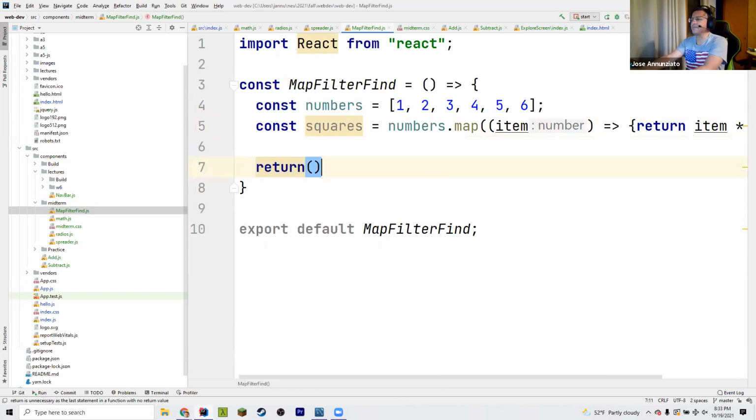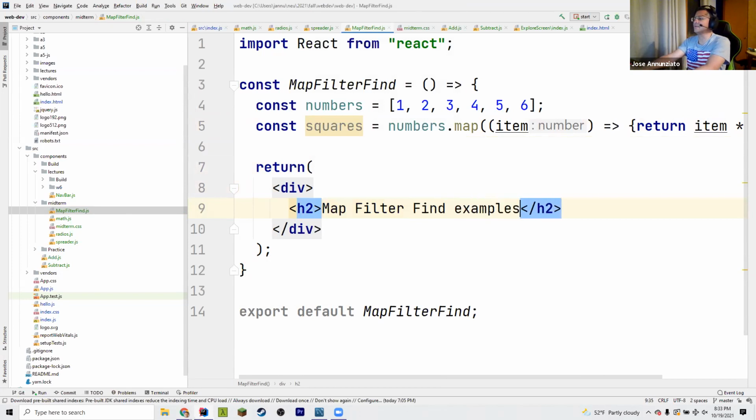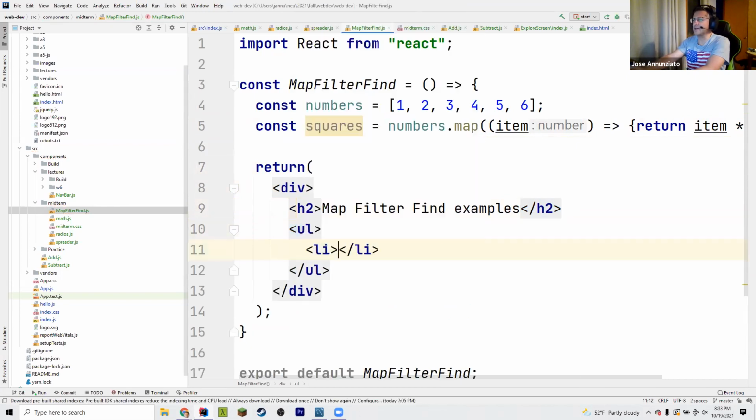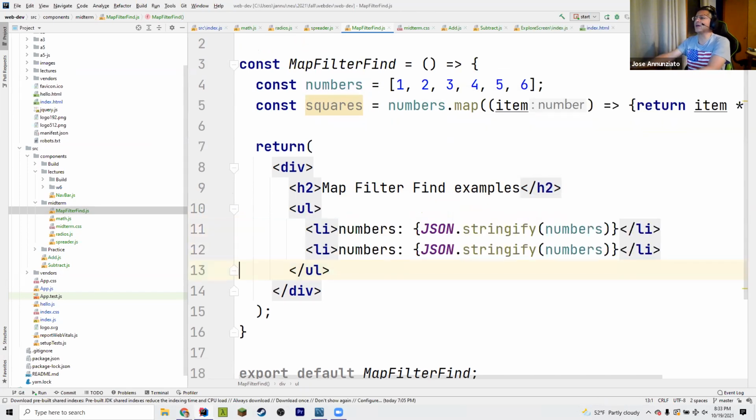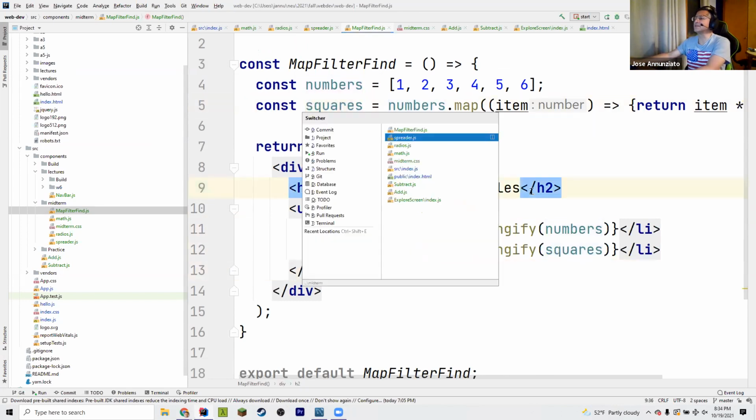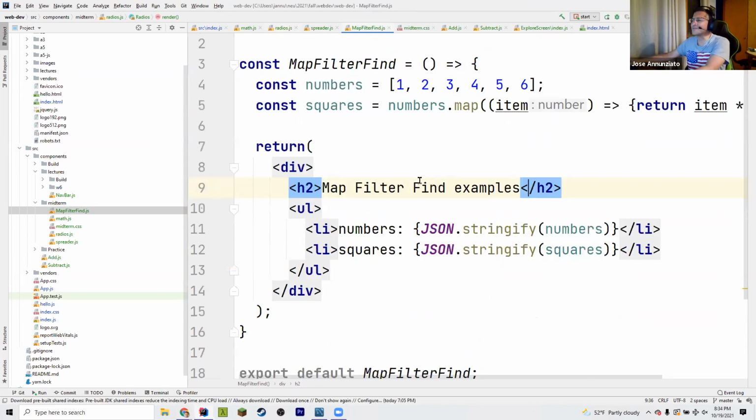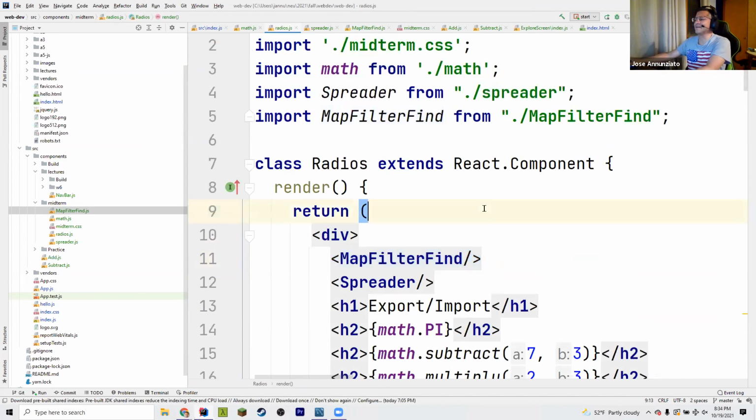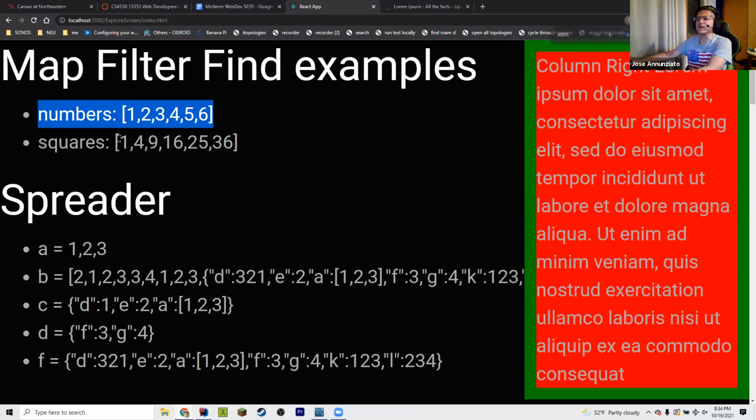We can say in your return an h2, map filter find examples. So ul, and then you have li, and so we say numbers. This is JSON.stringify numbers. Okay, let's display now squares. Let's include that in here. So squares, I call it that. Okay, let's see what that renders. There, numbers are just 1, 2, 3, 4, 5, 6. And then the squares are 1 squared, 4, 2 squared, 3 squared, 4 squared, and so on and so forth.